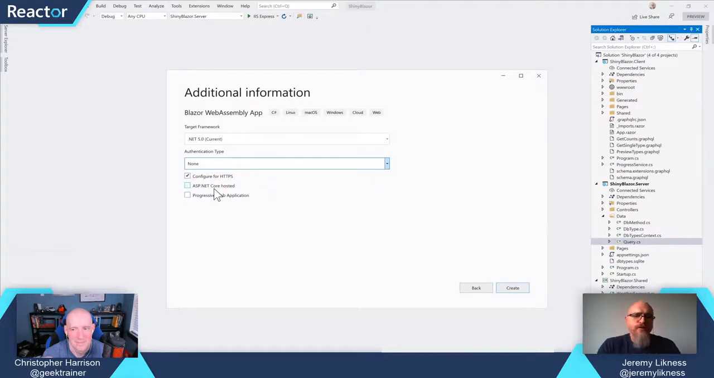ASP.NET Core hosted simply means this. Blazor is a true single page application. So if you've worked with React or Angular or whatever, you know that application is really standalone. It can be served, however, once it's in the browser, it's alive and well. Now, typically it needs something on the server to communicate with, but the application itself is standalone. Blazor is the same way. Blazor WebAssembly can be packaged itself.